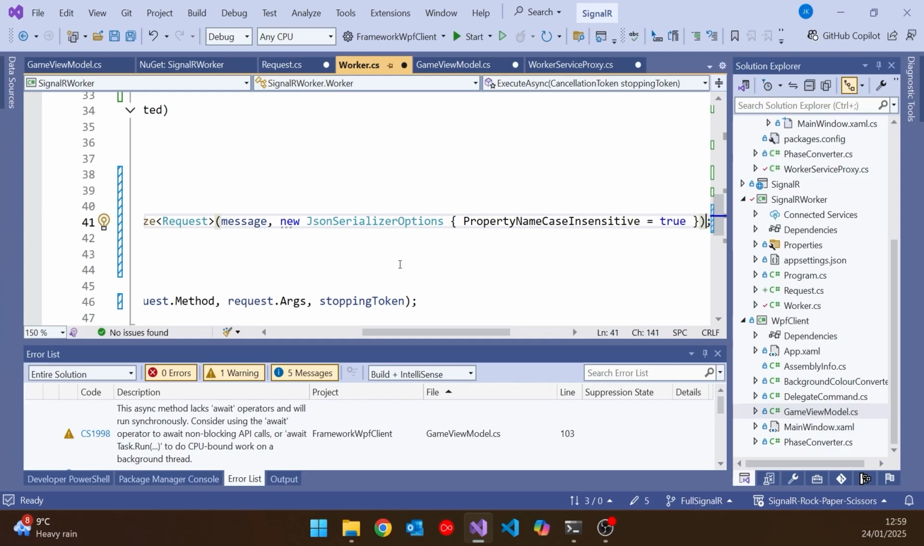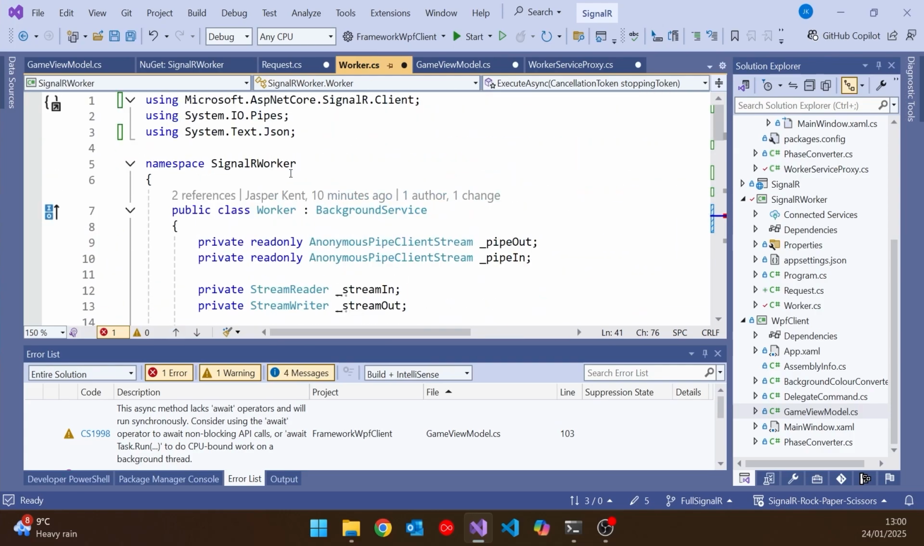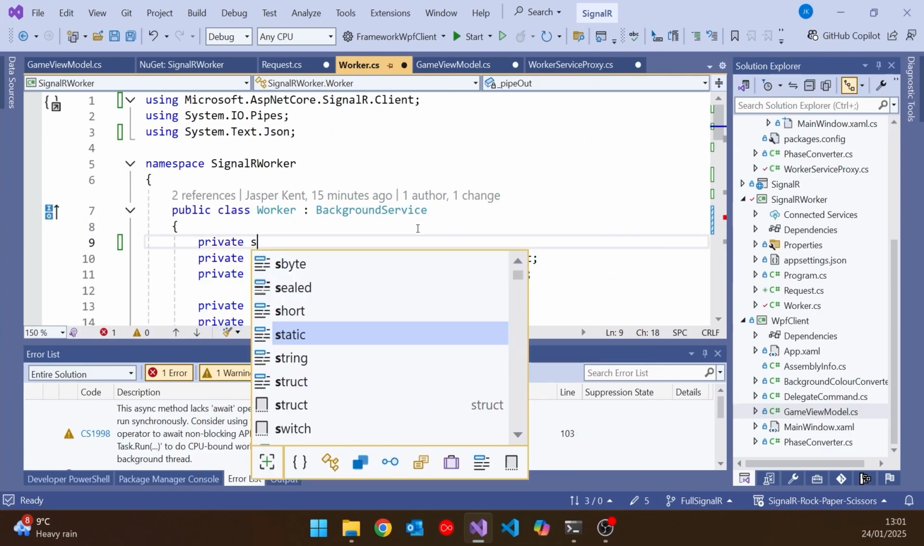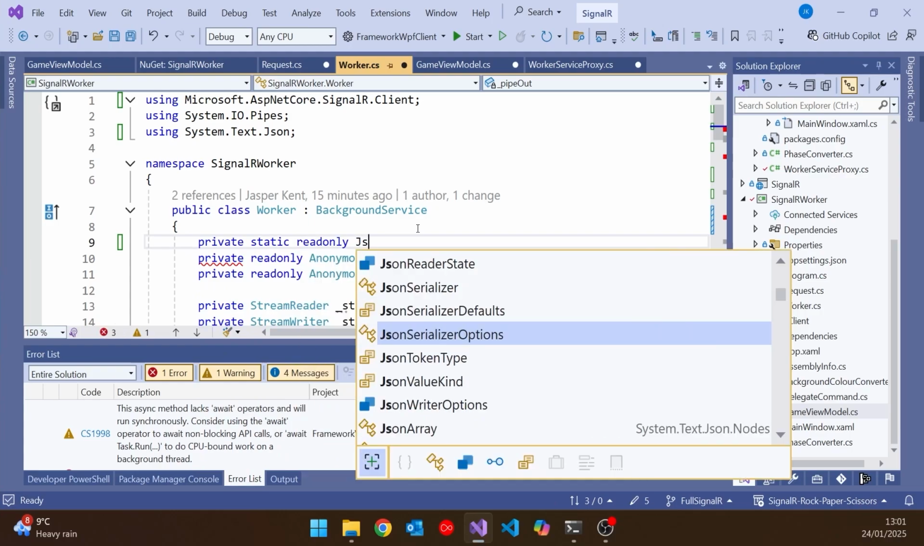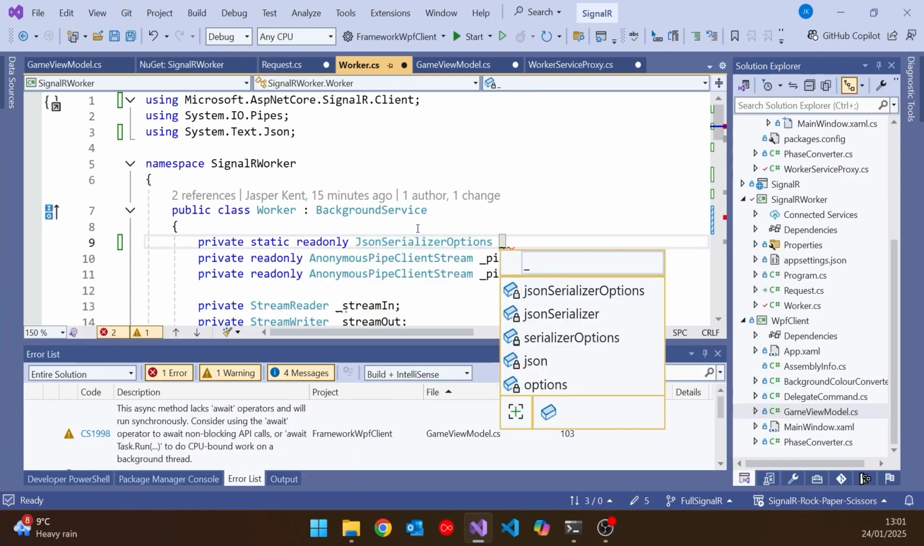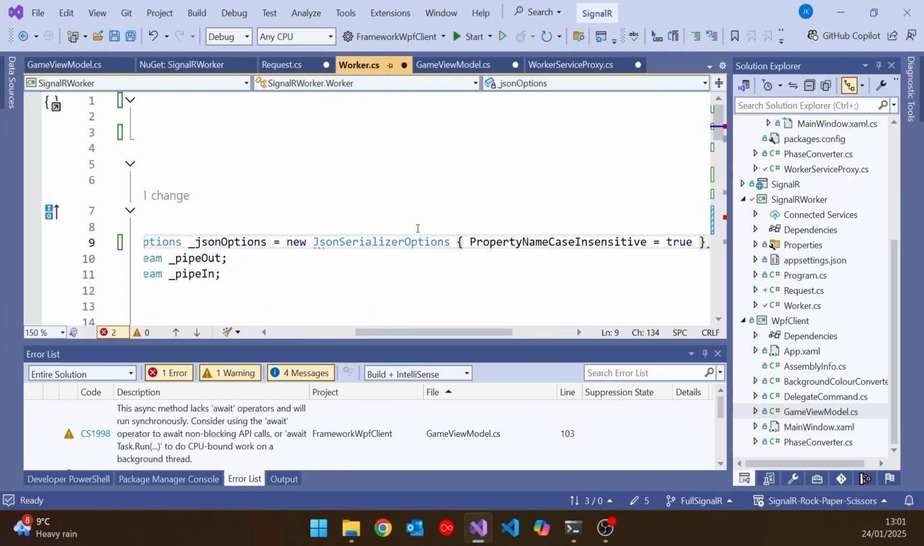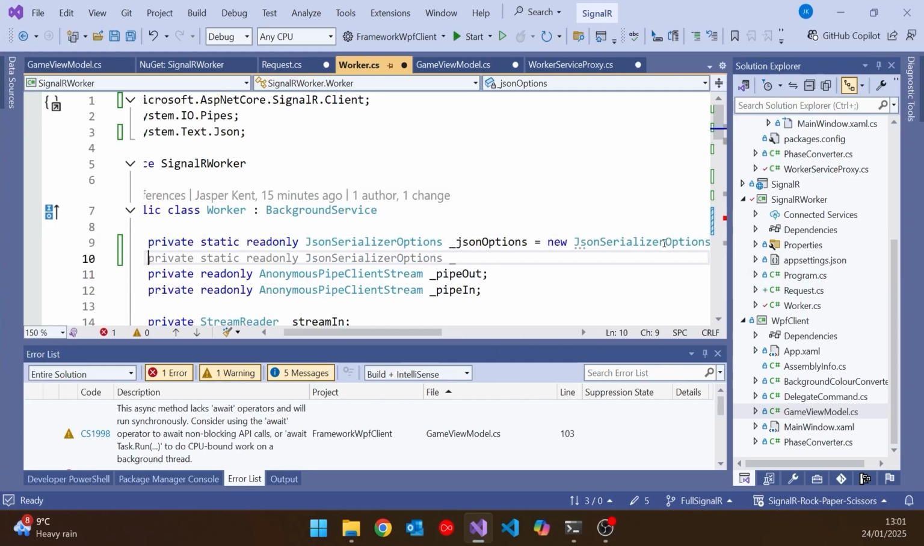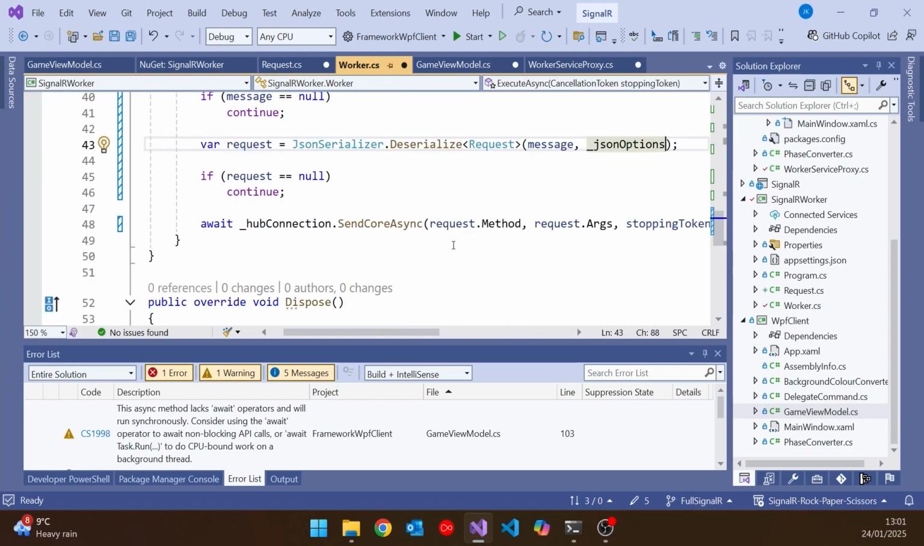That actually, although it will work, is not the most efficient way to do it, because the problem is you create a new object every time you call it. So actually a better way to do it is to grab that and remove it, and then at the top here I'm going to put in a private static readonly JsonSerializerOptions, jsonOptions equals, and then all of that, and then we'll just pass that in, and that will save recreating it every time we use it. So that's that part of it. That should now be sending our requests correctly over to the hub.